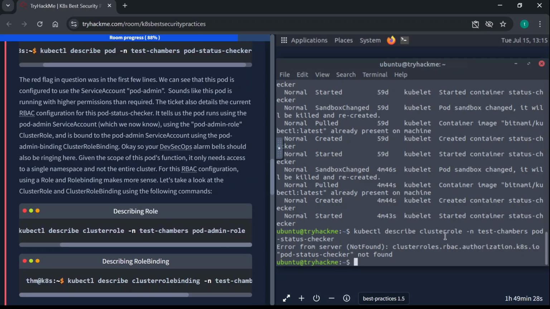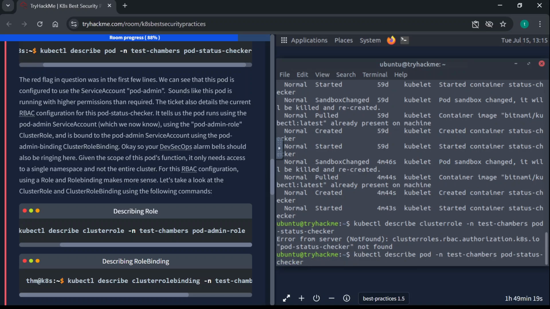Oh, sorry. We are actually trying to describe what this role is. Okay, so we are going back a bit. Let's go back to our previous command and we go to the pod admin role.